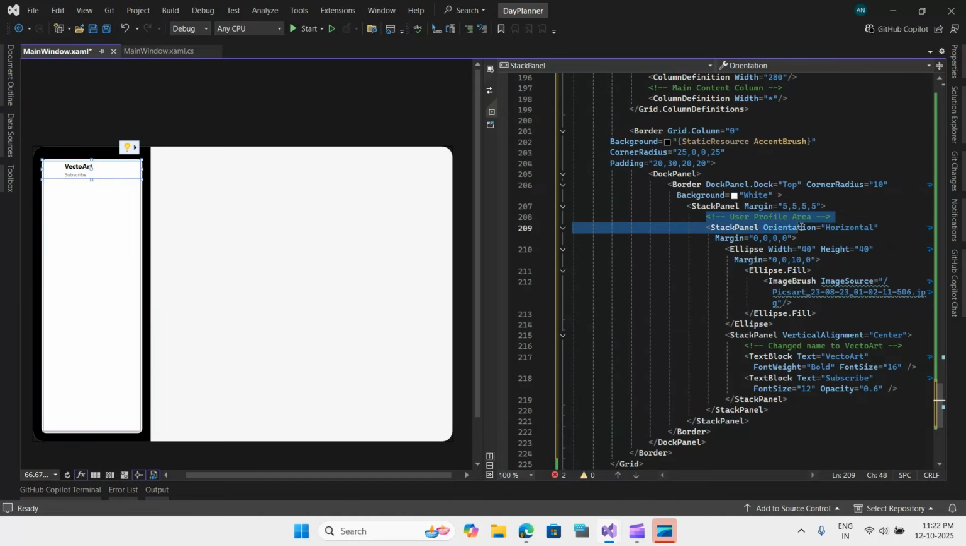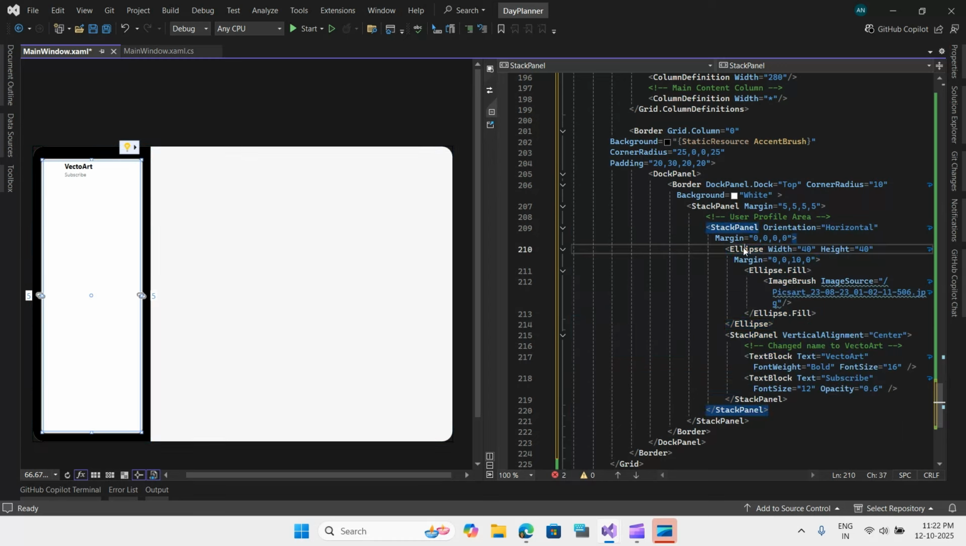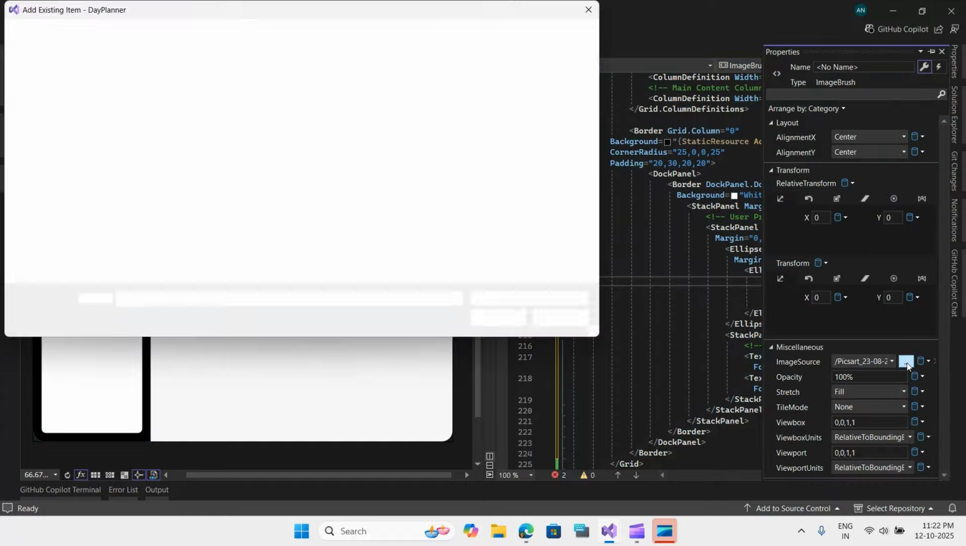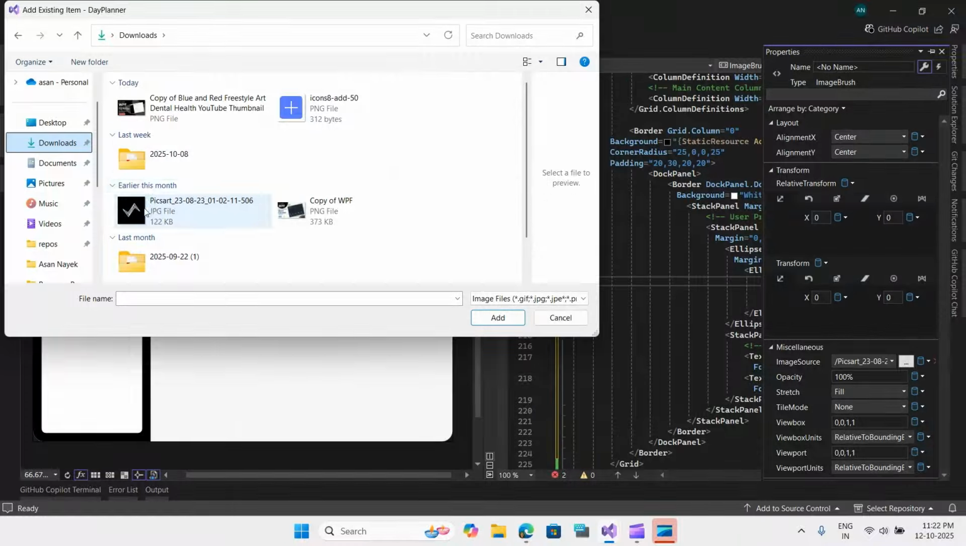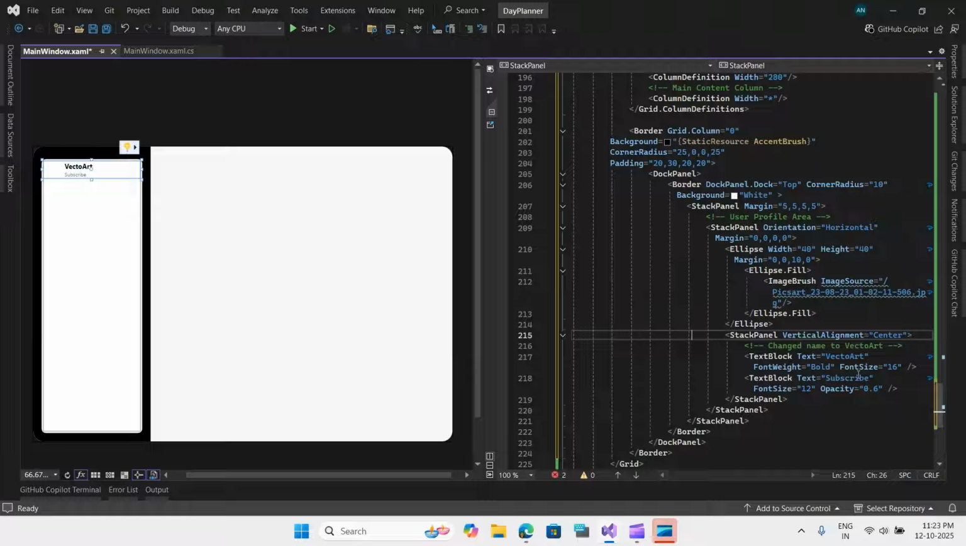First is for the user profile. So this whole section will define the user profile. Right now it is taking all the space. As and when we add the elements, this will start to shrink. First is our ellipse, and it has an image within it. So let me go to properties and go to the source, and I have something in my downloads. I will add that, and let me see if this fixes the error.